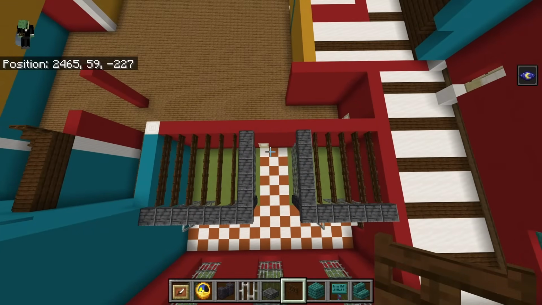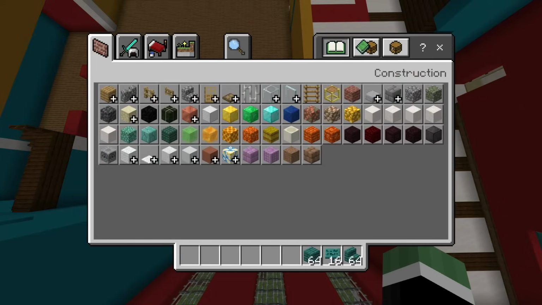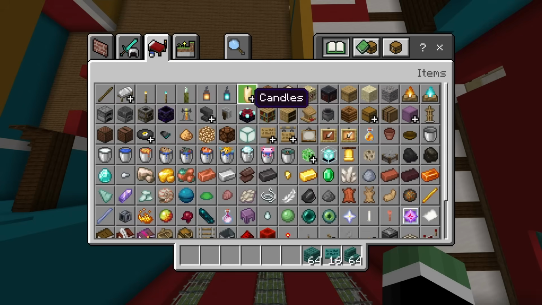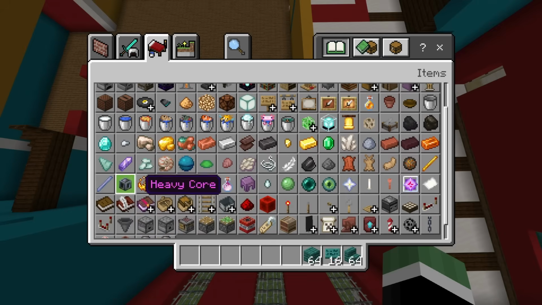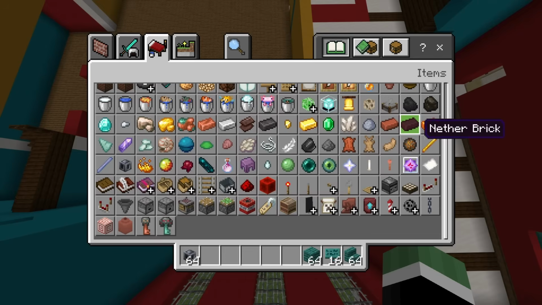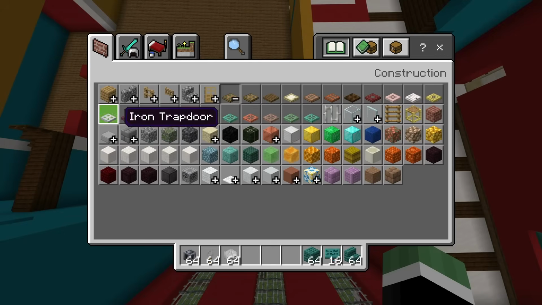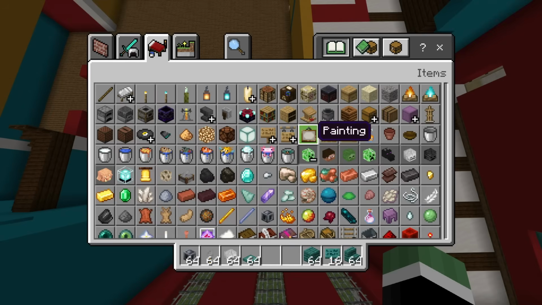Should give you this. Nice. Get rid of everything that isn't the warped materials and get out the following in addition. Heavy core. Tripwire hook. Where is tripwire hook? There it is. Skeleton skull. Warped trapdoor. Painting. And we'll go with a cauldron.